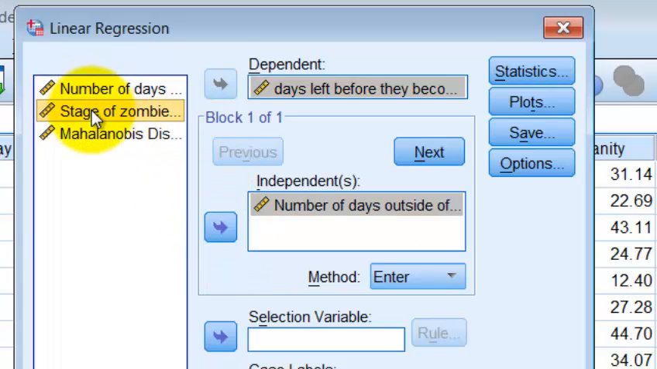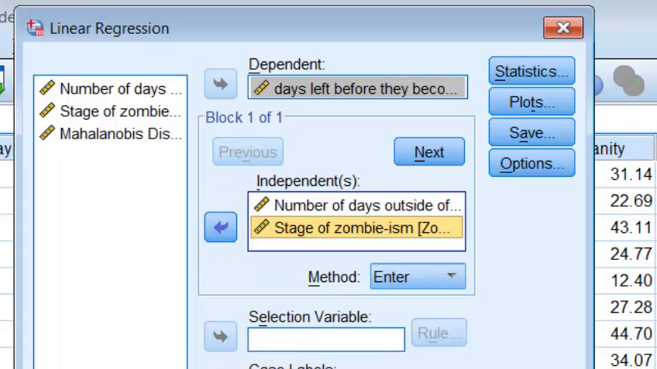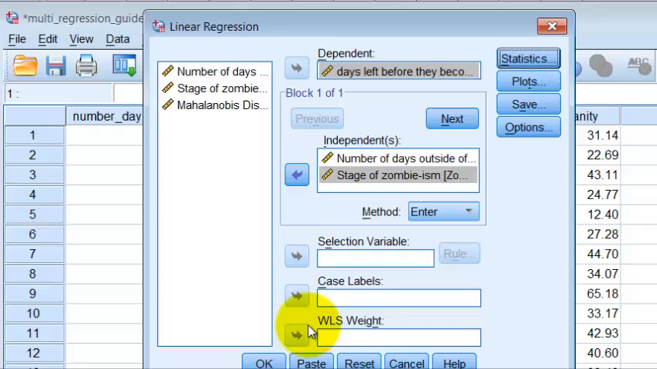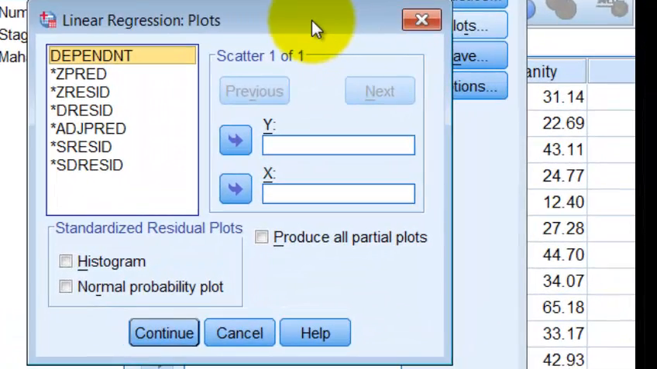So remember, we do the same thing. We don't run the whole model; we're just checking the residual plot. So we go to Statistics and make sure everything is unchecked. Good. Hit Continue, and we go to Plots. Here is where we're going to generate the residual plot.